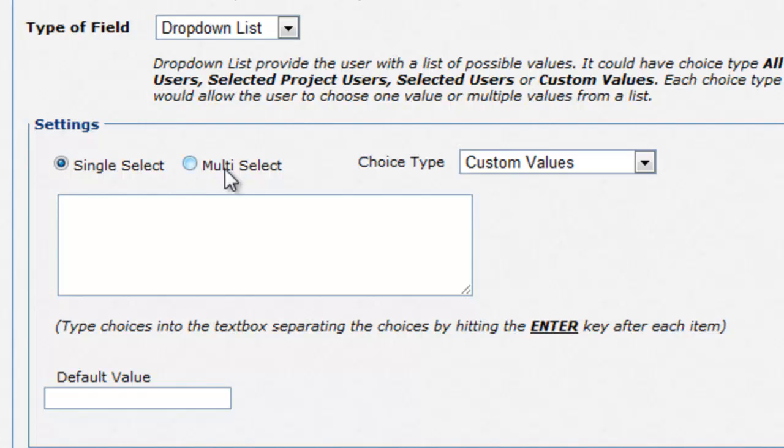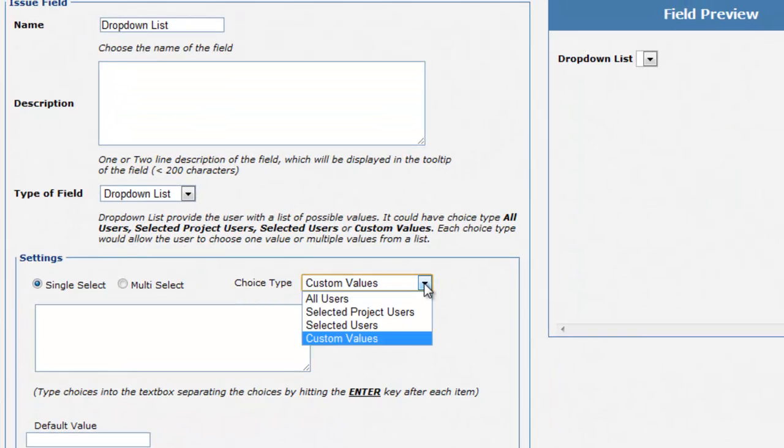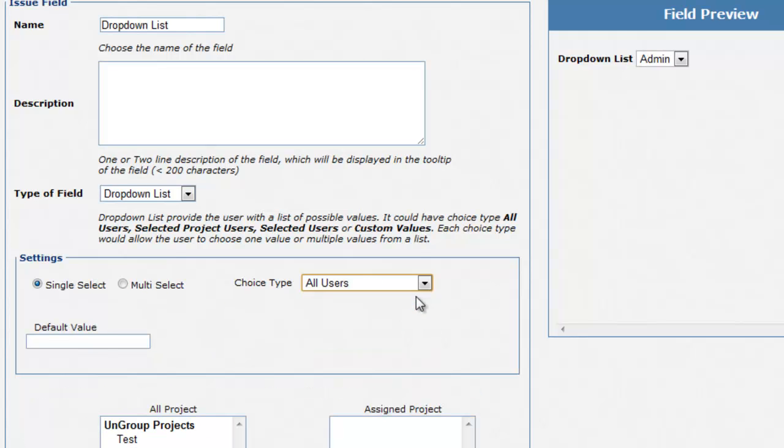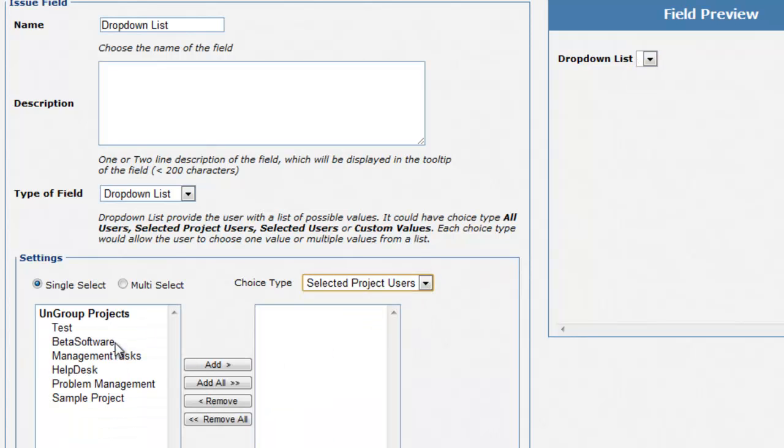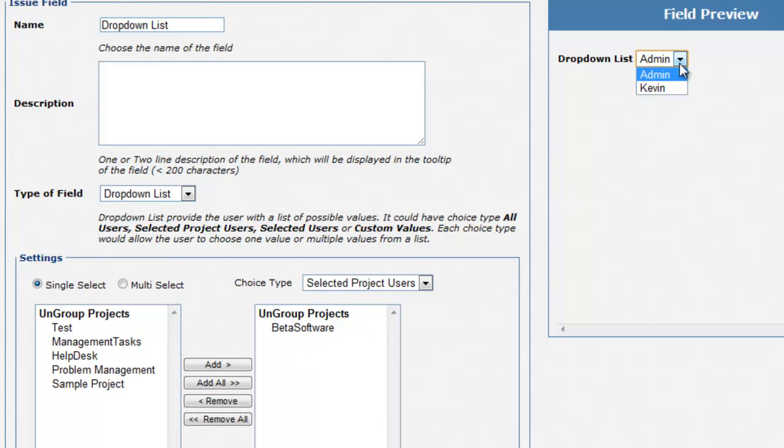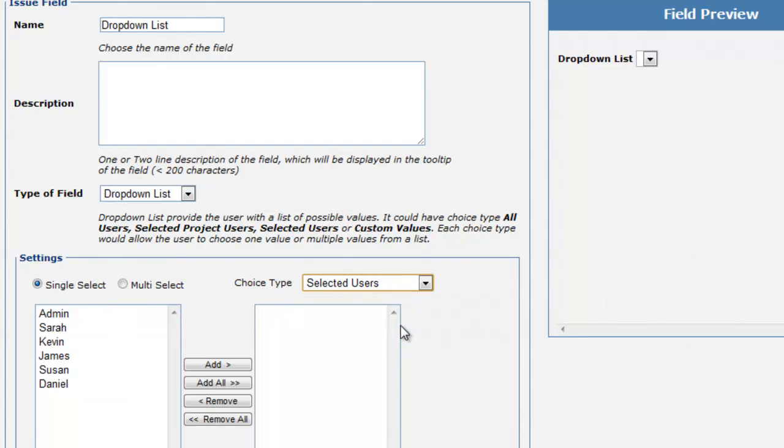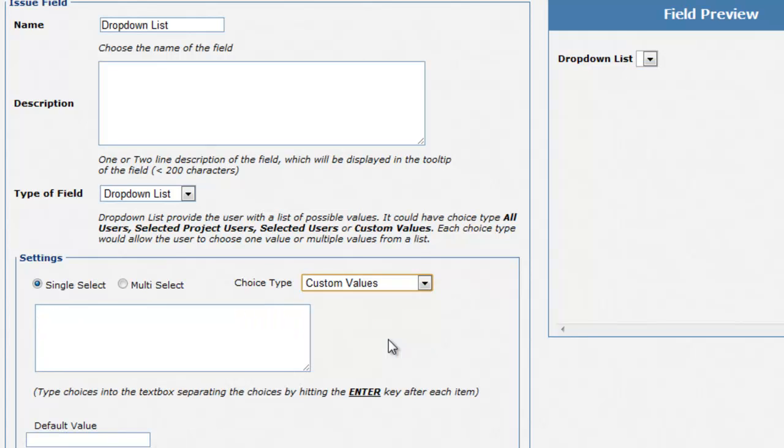Choice type gives 4 different options for both single select and multi-select. Choosing all users option would list all users as listed in user management. Choosing selected project users option would list all users assigned to particular project. Choosing selected users option would allow you to choose selected user. Choosing custom values option would allow you to enter custom values of your choice.